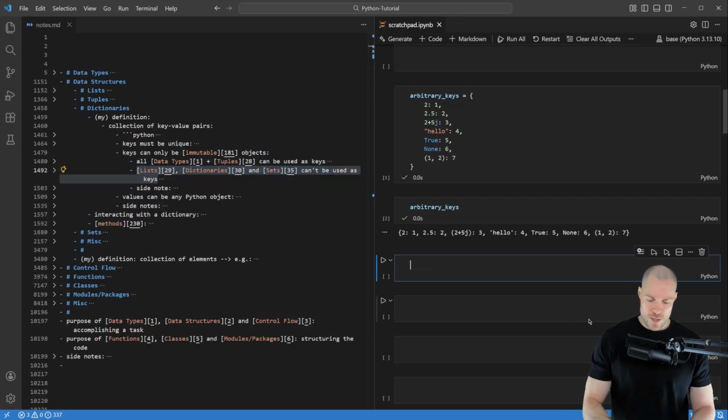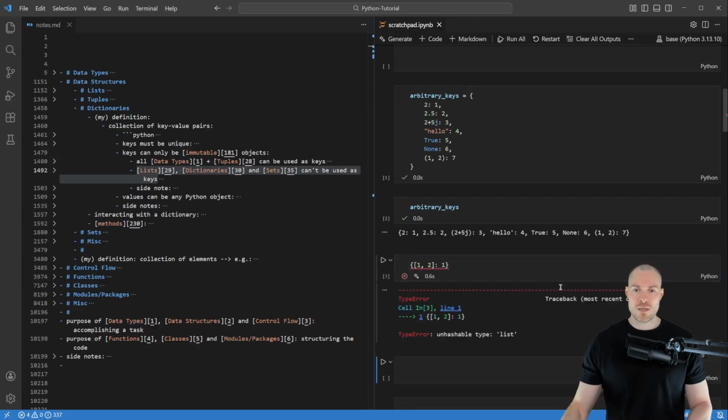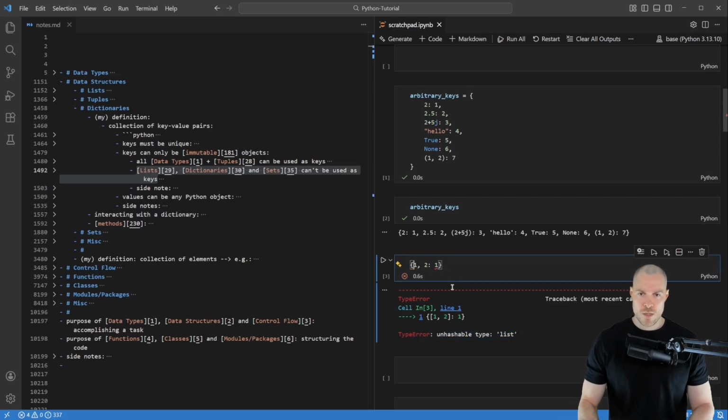So for example, if I create here a dictionary and then use a list as a key, and then let's simply use here as a value the 1. And now if I try to run this, then you can see we get here a type error because we have an unhashable type, which is a list. And now if I, for example, transform that into a set, then you can see that we again get this type error. This time we have an unhashable type set. And if I make this here a dictionary, then again we get this type error, unhashable type dictionary.